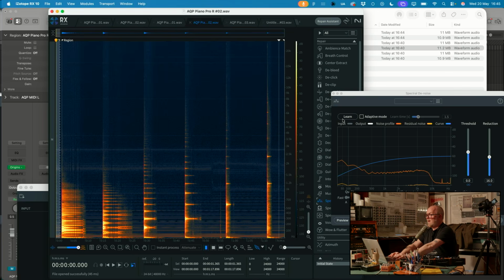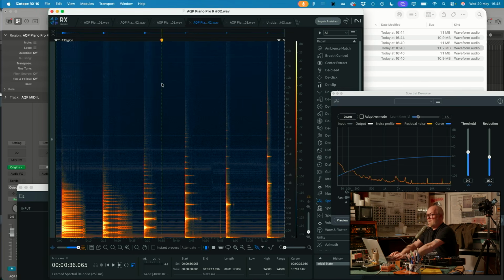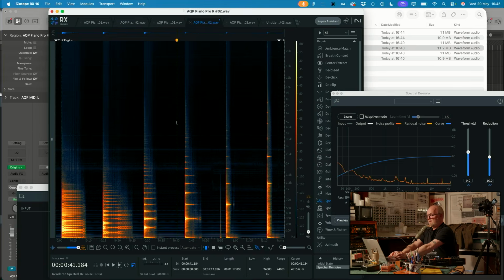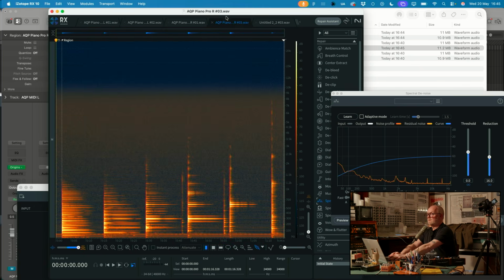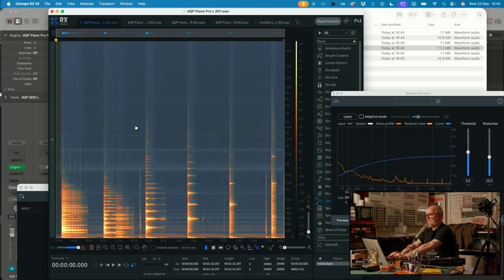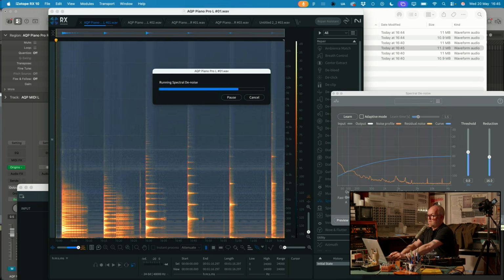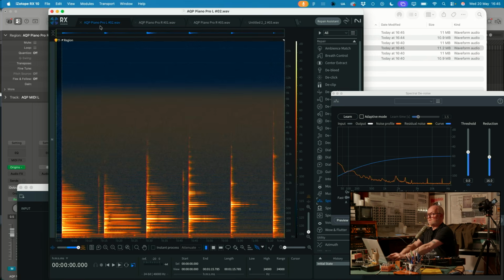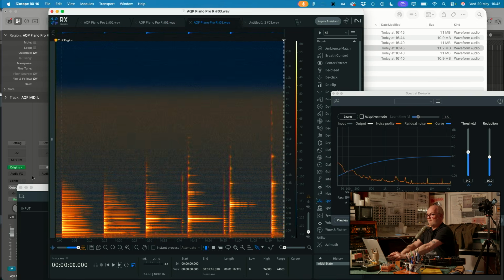So let's learn that. And then we want to render the whole thing. Yippee. Okay. Save, close, and then just find the other one. Same profile, yep. All of that. Groovy. Save, close. Let's learn this one. Oh, I did the same on this, didn't I? So let's learn that.